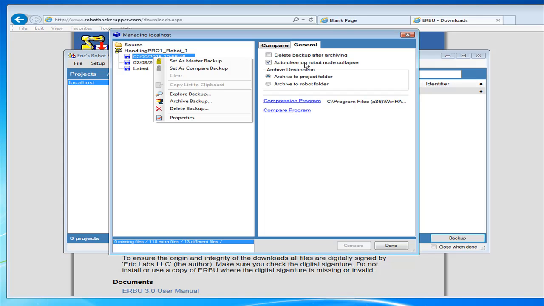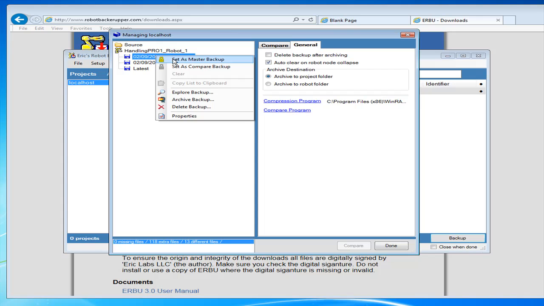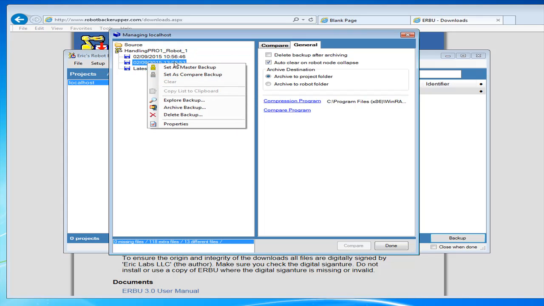Auto clear on robot node collapse means that if you collapse this node, it would clear out. So if I had this as a master and this is a compare, and then I collapse it, it clears those out automatically instead of having to right-click clear, right-click clear. And then you can do compare program, so you can compare not just in here, but you can send files out to something like WinMerge, using that compare program. By default, it just compares them in here.